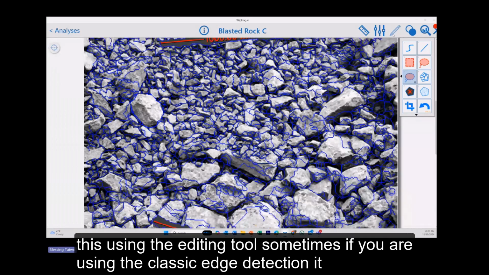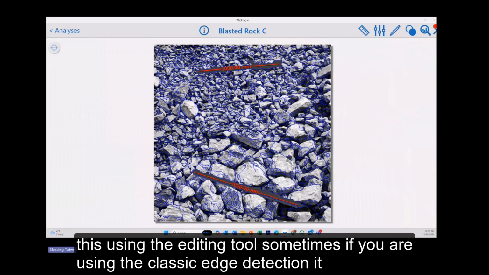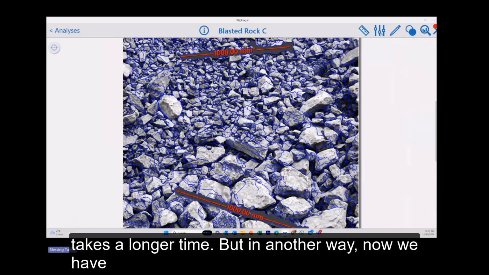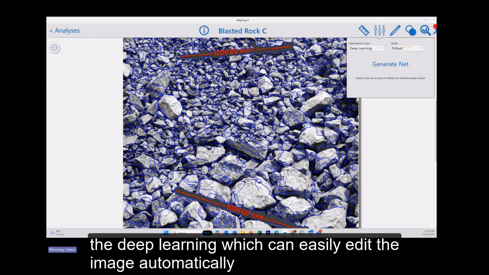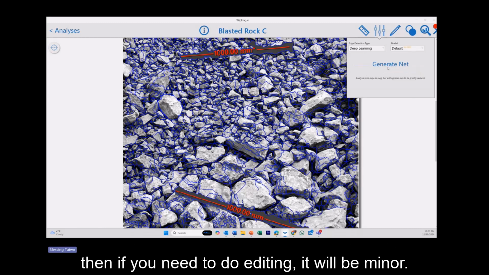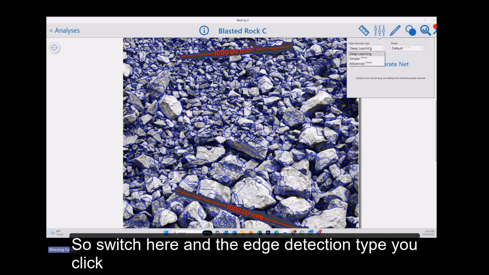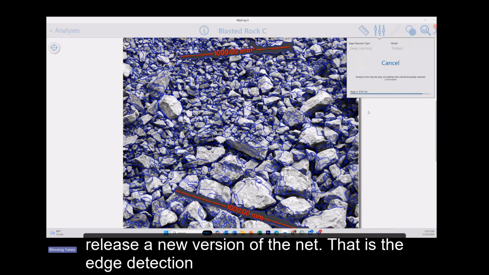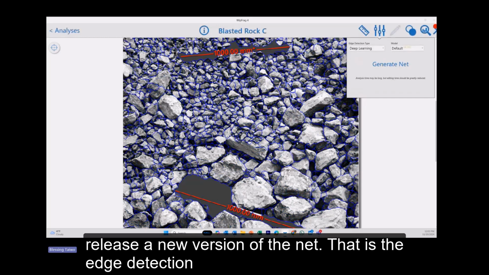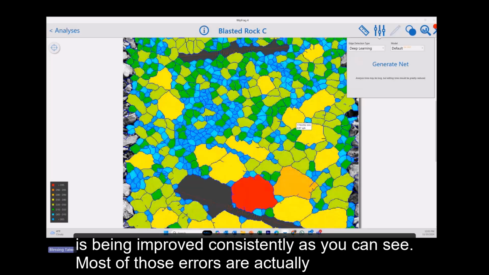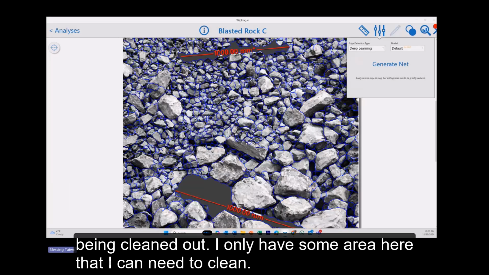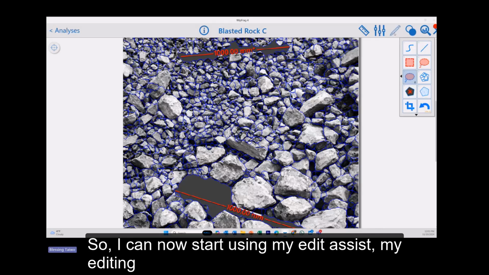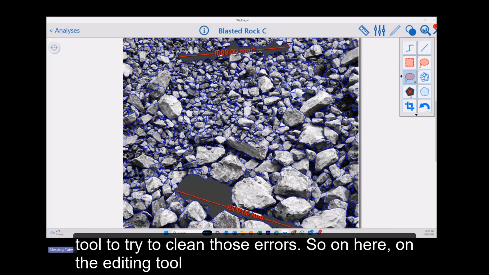Using the editing tool, sometimes if you are using the classic edge detection, it takes a longer time. But in another way, now we have the deep learning, which can easily edit the image automatically. Then if you need to do editing, it will be minor. So you switch here at the edge detection type, you click deep learning, then you generate the net. Subsequently we do release new versions of the net, that is the edge detection is being improved consistently. You can see most of those errors have actually been cleaned. I only have some area here that I need to clean. So I can now start using my editing tool to clean those errors.